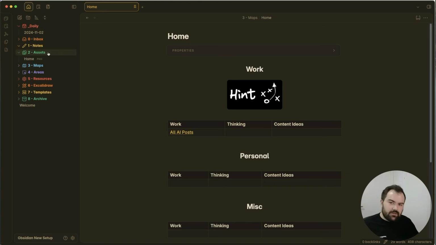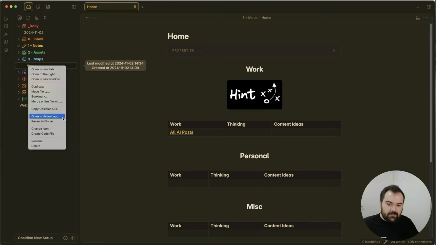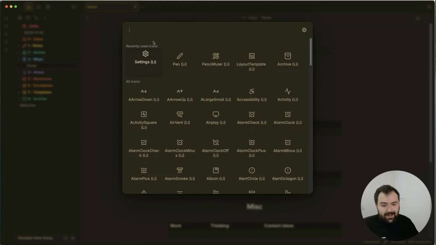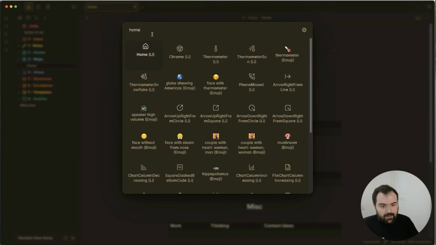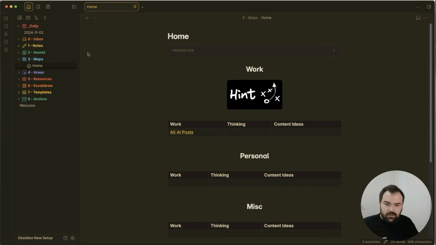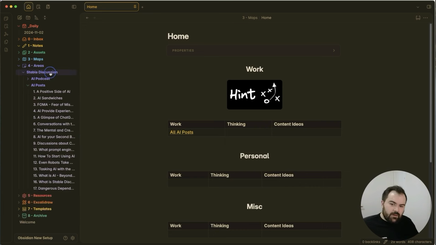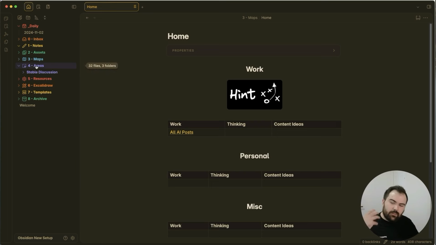Assets, again, these are all just my images, things that I've pasted in. I just like having a folder specifically for that. My maps is any sort of these structured maps of content, some of these things that I might do. I also may add icons to some of these as well, just so they stand out a little bit more when I'm looking at them. Areas, again, this is just a place where I put specific focus points where I know I want to structure that set of documents in a specific way. So that's where I'll put those.